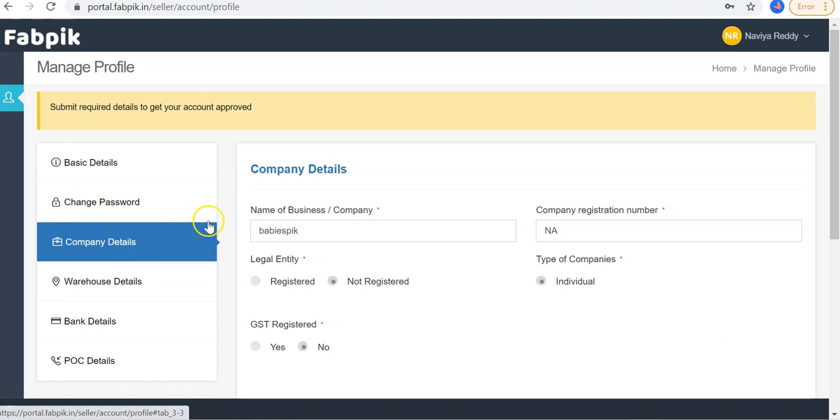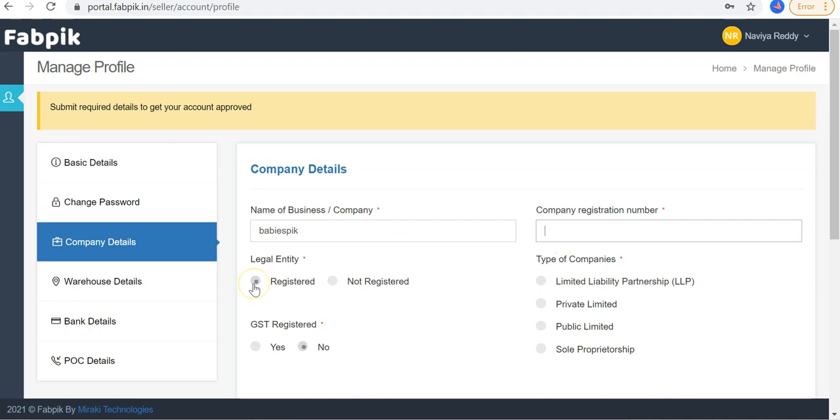Go to Company Details. Enter the name of business. Under Legal Entities, if your company is registered, then check Registered. If not, then check Not Registered. If registered, enter your company registration number. Select the type of company. In case of not registered, enter your company registration number as NA, which is not available. Check individual under type of company.